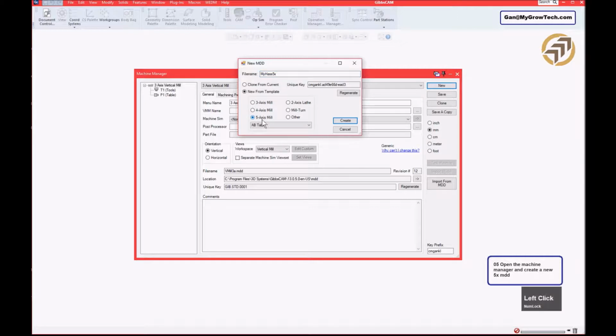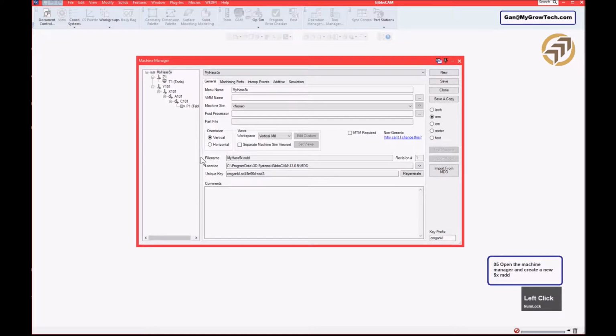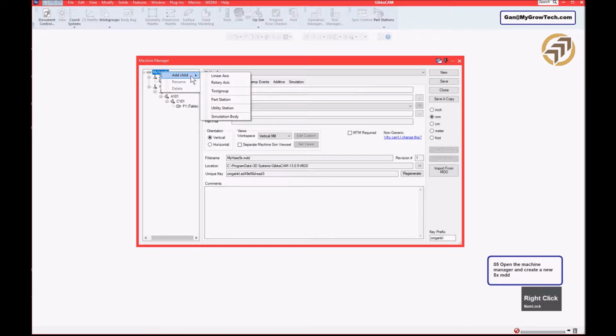Choose 5-axis, and this is AC. A means that the rotary axis for the tilting axis is parallel to X. C is the table rotary axis parallel to Z. So we're going to use AC, and just create. Immediately you have some examples, or you can create one by one if you want.